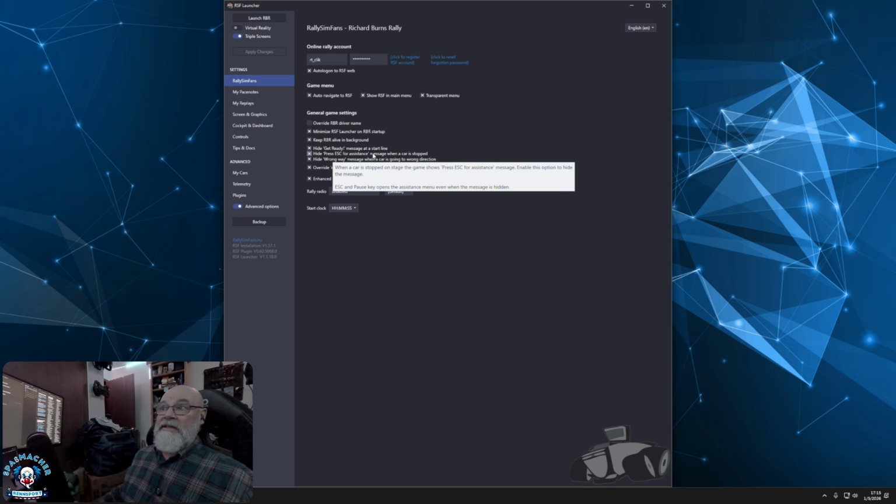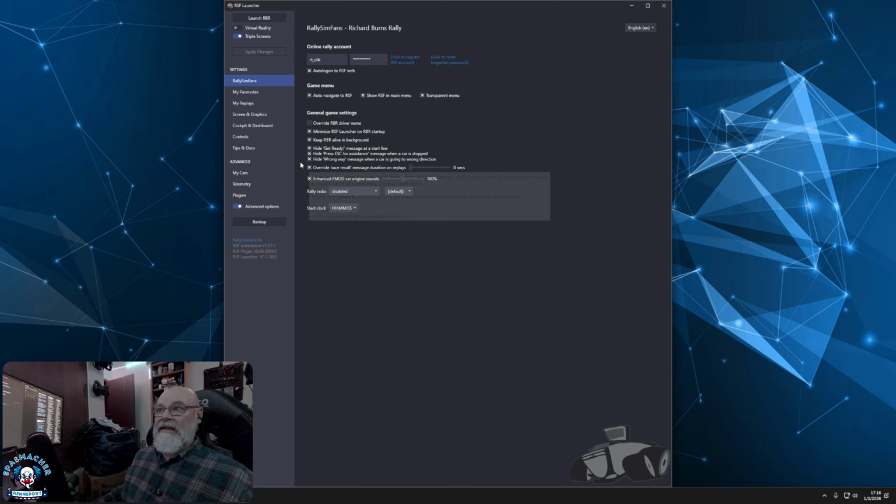Hide, press escape for assistance. I don't like messages in games. It takes away from the immersion. So usually when you get into a situation where you've wrecked the car, etc., the default game would pop up and say, hey, press escape to ask for help, or do what you need to do. You can suppress that message. So if you play the game, you just know it's there. So that's why I have that hidden.